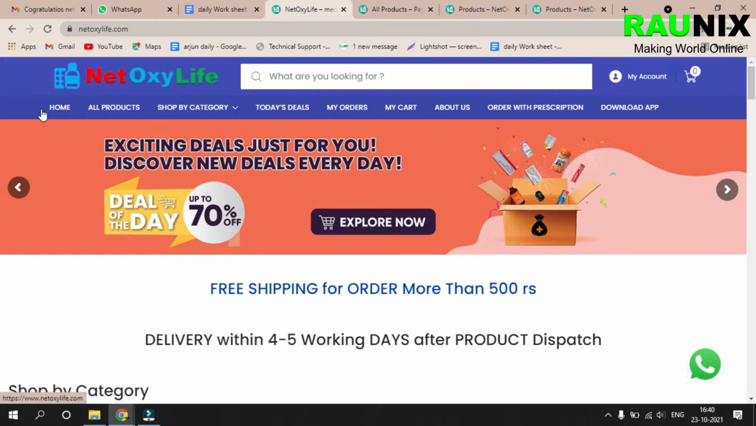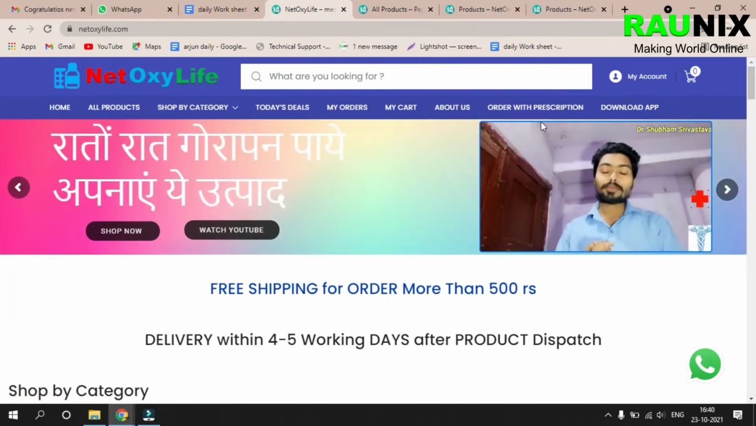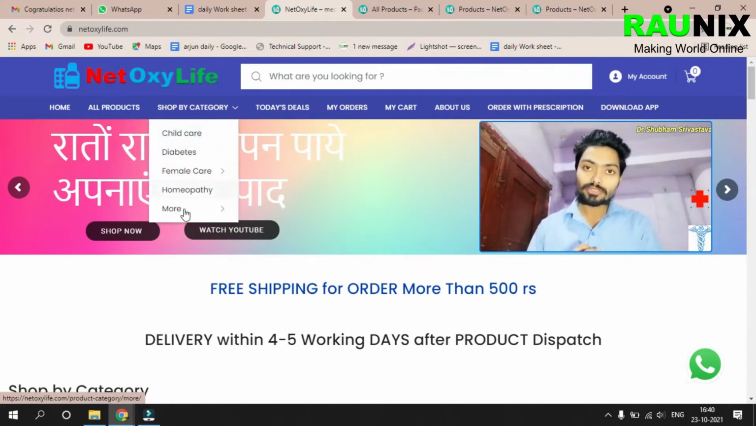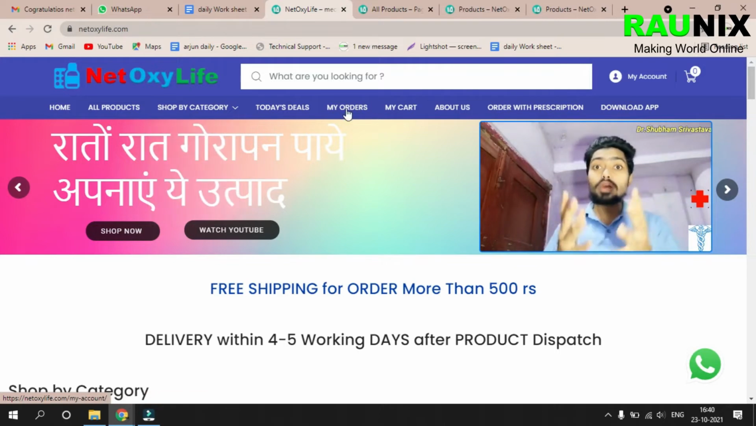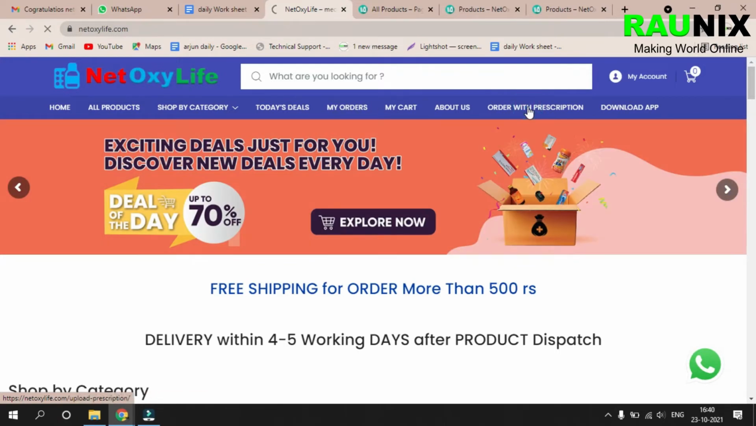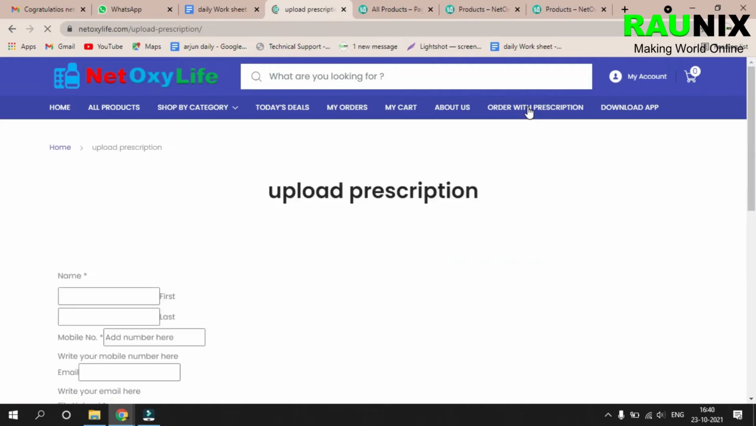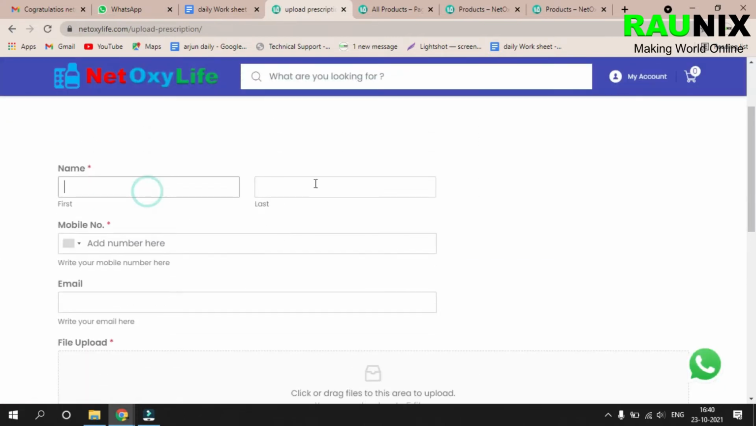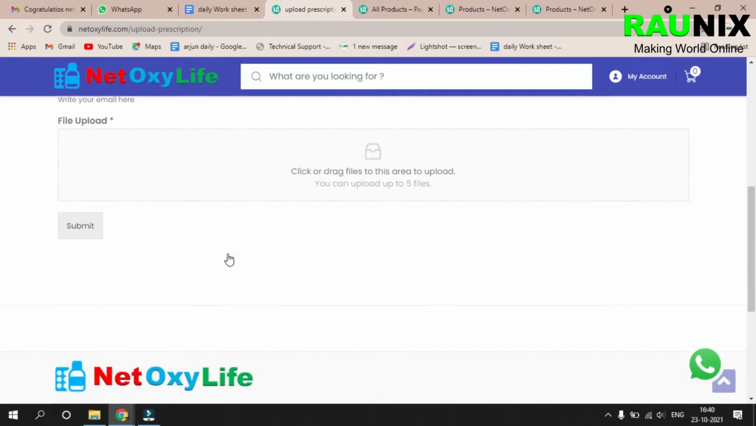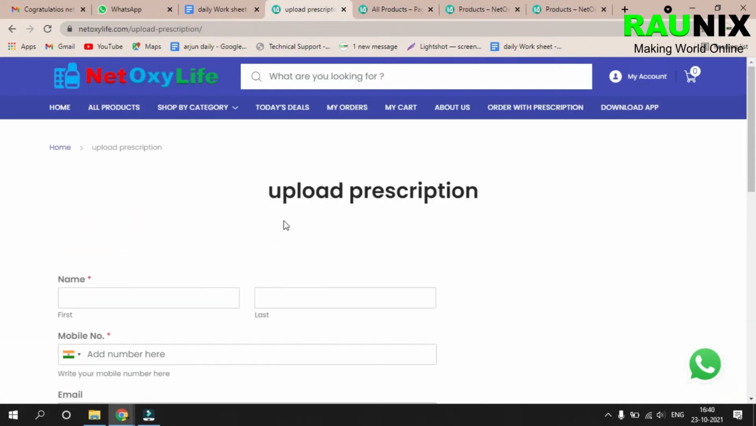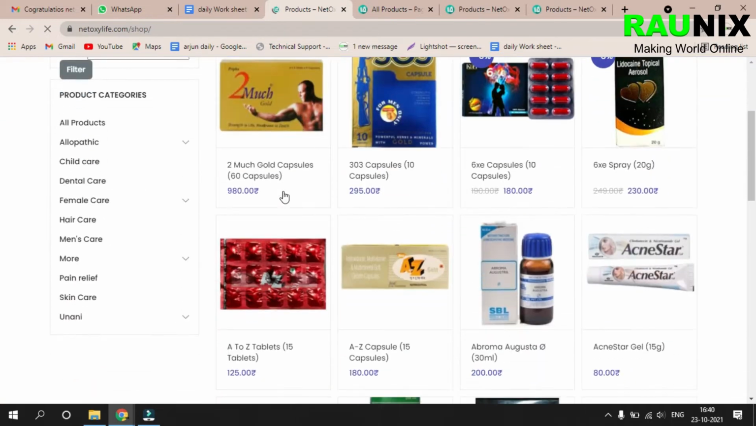All these images are automatically changeable and you can also click on these arrows to change them. The customer can also shop by category and choose the other products from the header also and he can also see your other details. Now let's click on order with prescription to understand how it is working. Enter your name, your number, your email, upload your prescription and click on submit. And yeah, that's how the customer will upload a prescription. This prescription will come to the admin by mail and the admin can either deliver the product directly or they can contact the customer and then deliver the product to the customer.